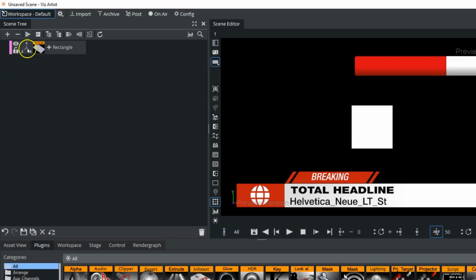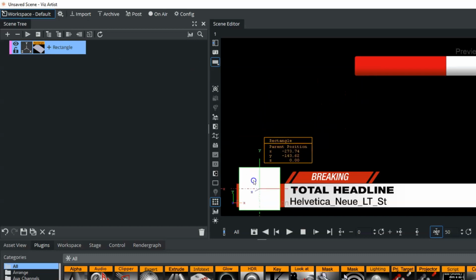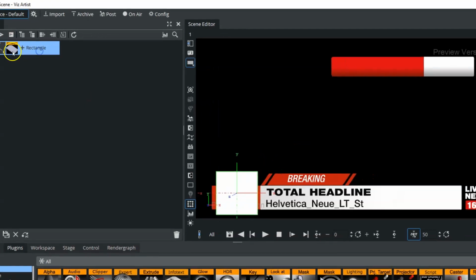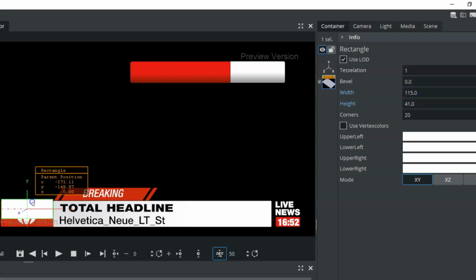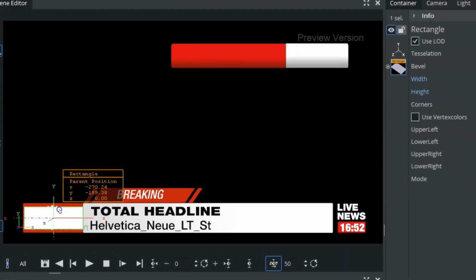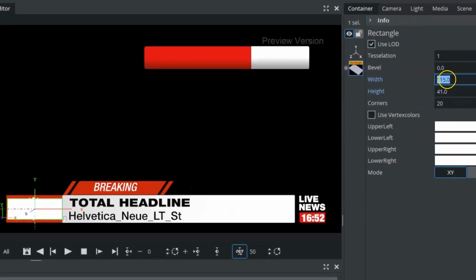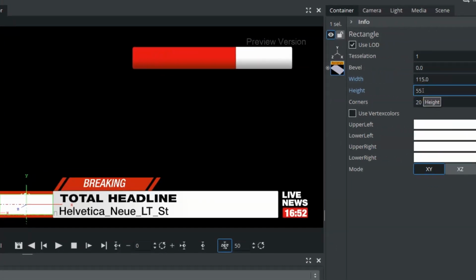So I'm going to slide that up into our scene tree. And either I can use the transformation axis here to move it, or I can click right in the scene editor window and move it. I'm going to go into the rectangle editor itself and then use the height and the width to readjust just about where I need this. So I'm not going to worry too much about precisely matching the graphic. We're just going to get it close. So let's say our height is at 55 and our width is right around there.